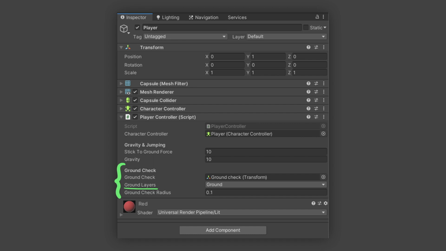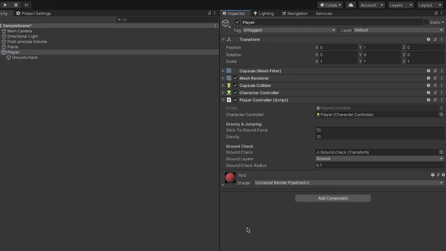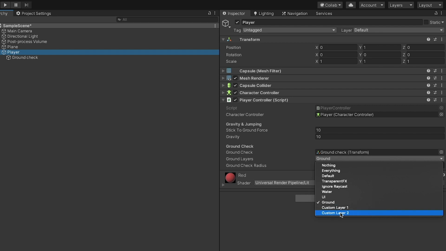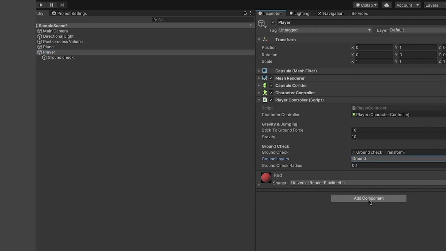If you don't know how to add a custom layer to your game, this is how it's done. In the editor, just go on the top right corner, click on layers and then edit layers. And here is where you can add custom names for layers where you can position your objects on. Going back to the inspector, you can now select every new layer that you added in the layer mask dropdown.